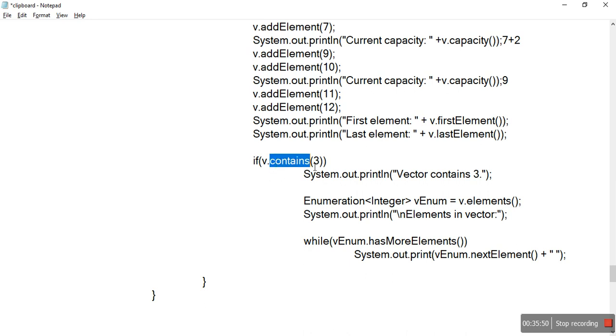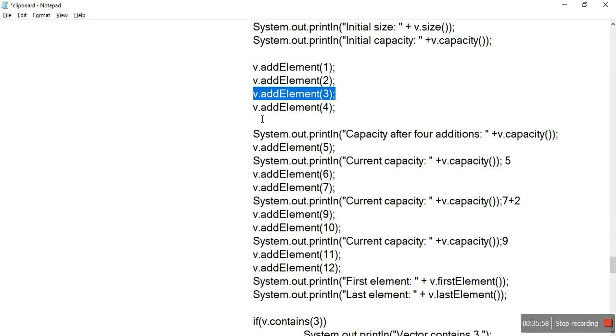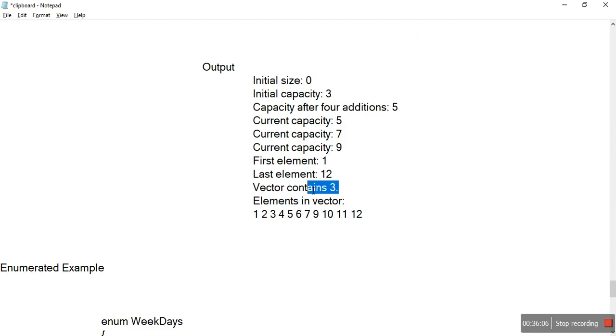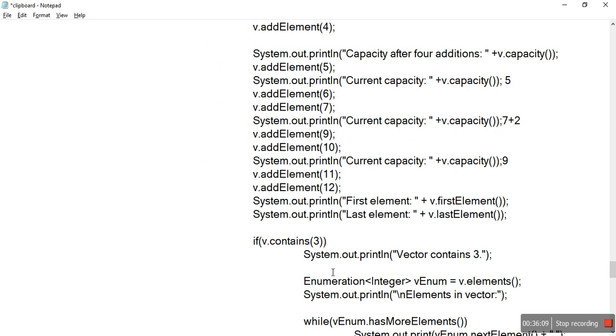Next, we use the contains method. v.contains(3) should return true because we have 3 within the vector. If it returns true, then "Vector contains 3" should be printed, and it is printed. If I write 20 here, then contains returns false, and the statement "Vector contains 3" is not executed. That is why we write 3 here, and this statement is executed because it returns true.